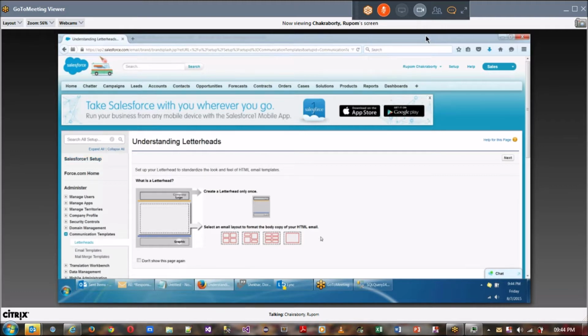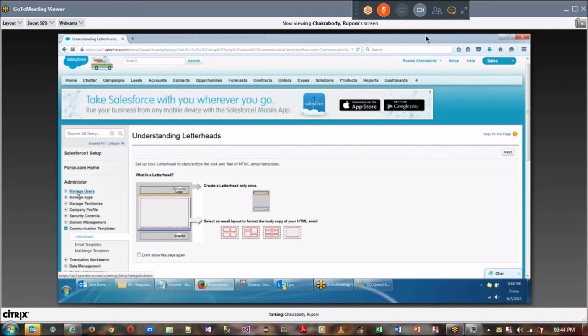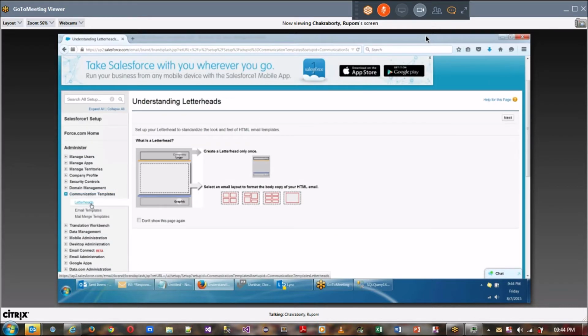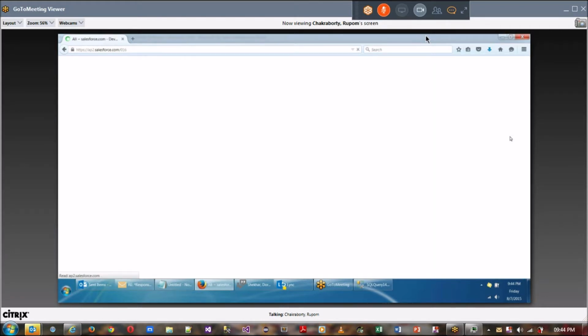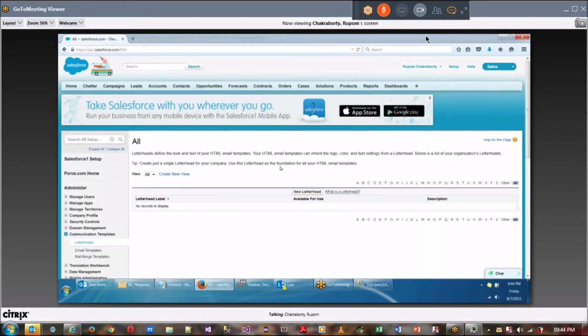To design a letterhead, you have to click on Setup. You have to come under Administer. You have Communication Template. Under the Communication Template, you have an option called Letterhead. So I click on Letterhead, which I already did, right? I click on Next on the top. My letterhead window comes up, right? You can see that there is not a single letterhead in my system, right? So I click on New Letterhead. So I'm creating a new letterhead.